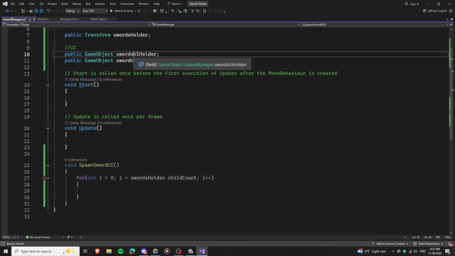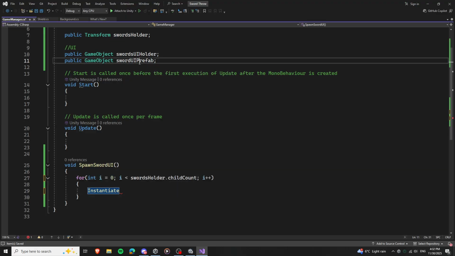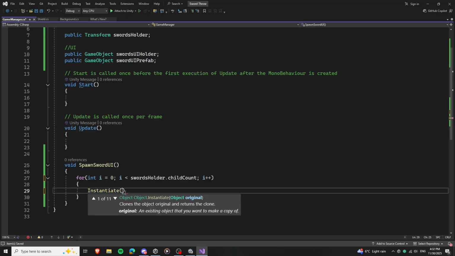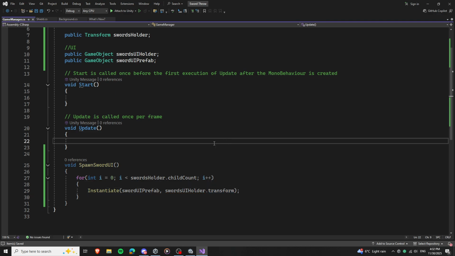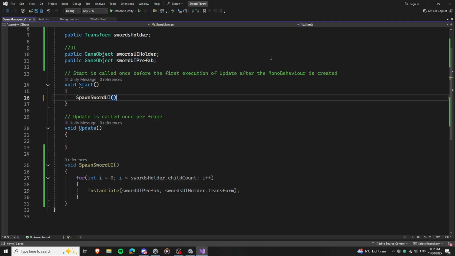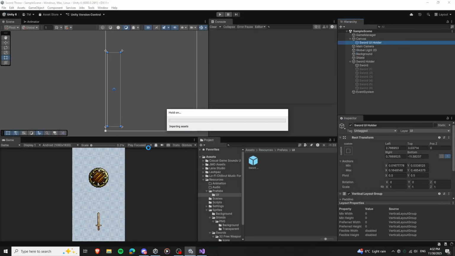So let's say instantiate, and now what do we spawn? We spawn the sword UI prefab to the holder, and I think that should, if I see here, transform, that should work here. Okay, and we call this function at the start here. So now we spawn the sword UI depending on how many swords we have in the game.